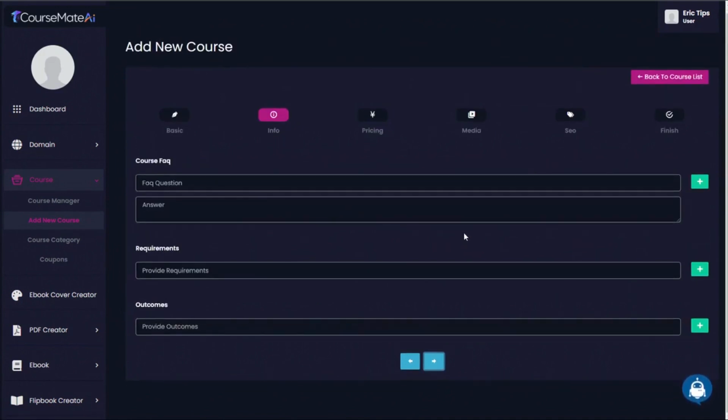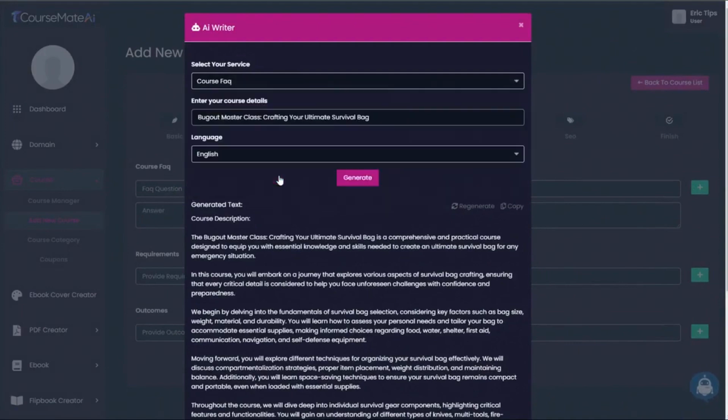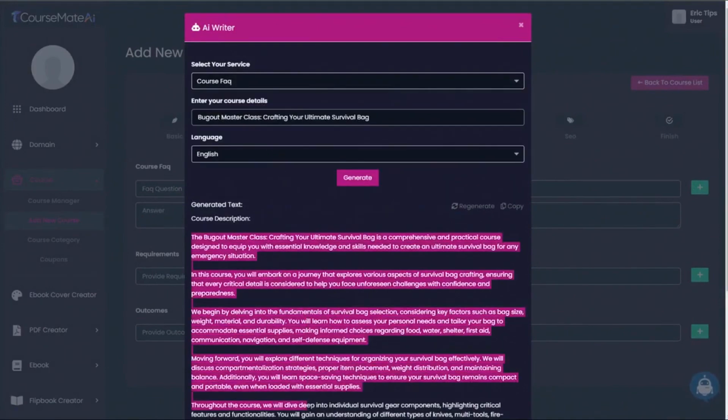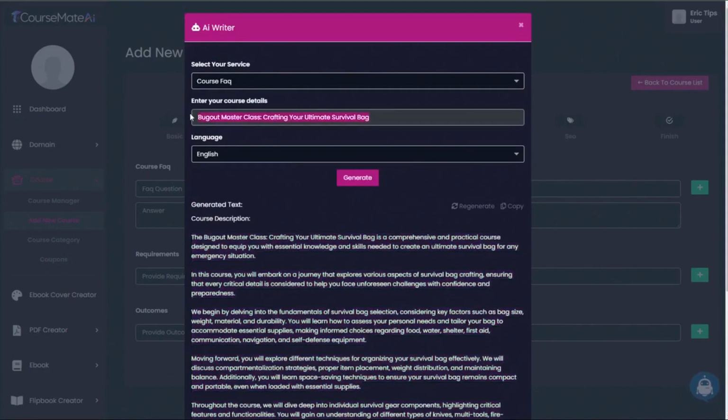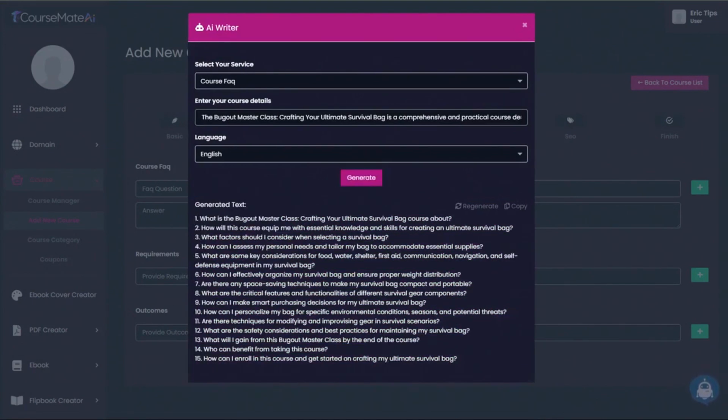You'll find that many of the options and inputs throughout our platform are optional. I'm going to go ahead and use as many as possible throughout this demo just to show you how it works. So here we can create a course FAQ. We'll go to the AI. This time I'm going to actually copy this description and paste in just about as much as it will allow me to paste in, and then quick generate.